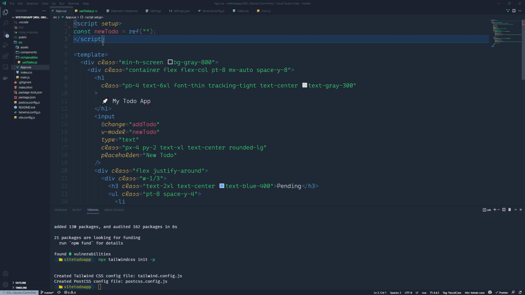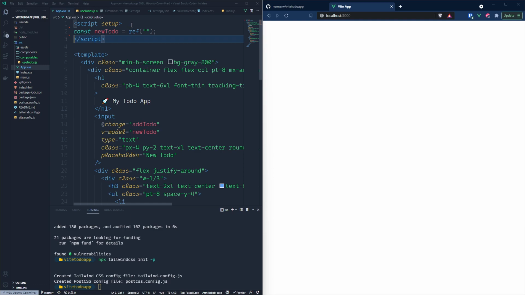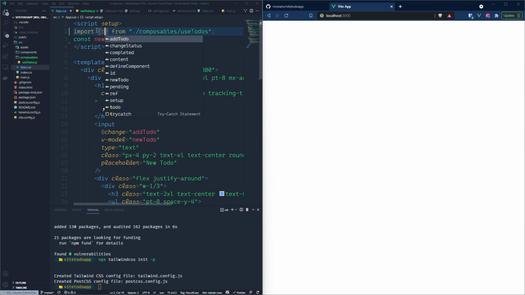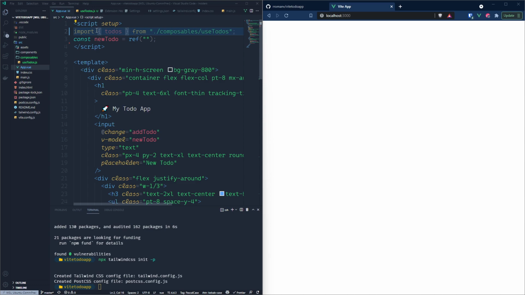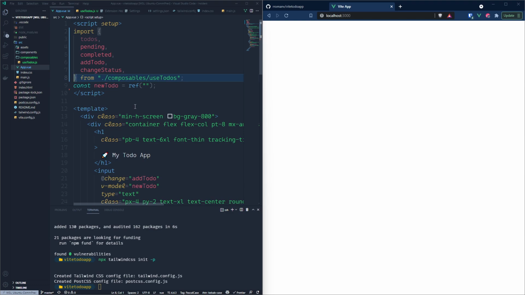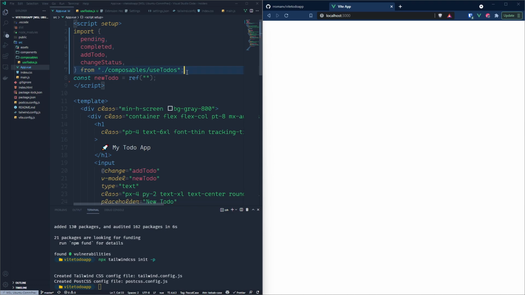If we save everything now, everything is broken. Nothing works, right? So what we need to do is import. Let's make this from composables useTodos, and we need to import the to-dos. We need to import the pending, the completed, the addTodo, and what is the other one? changeStatus. Actually, we don't need to import to-dos, we are not using it. Just the pending and the completed, and we can keep the other ones there.